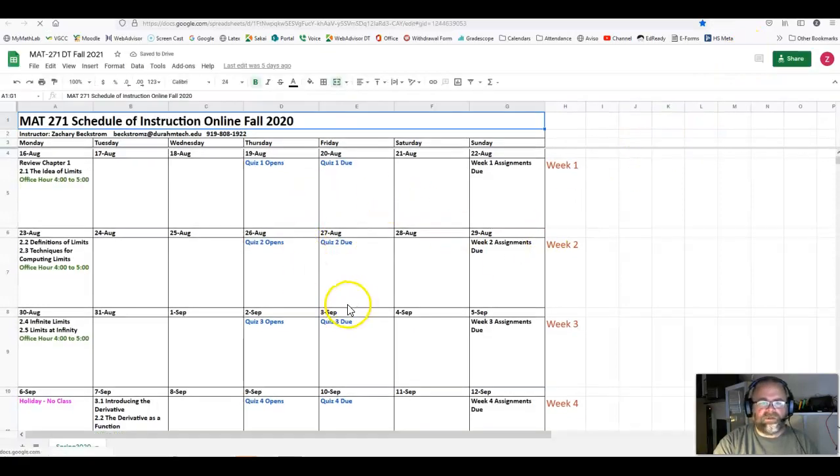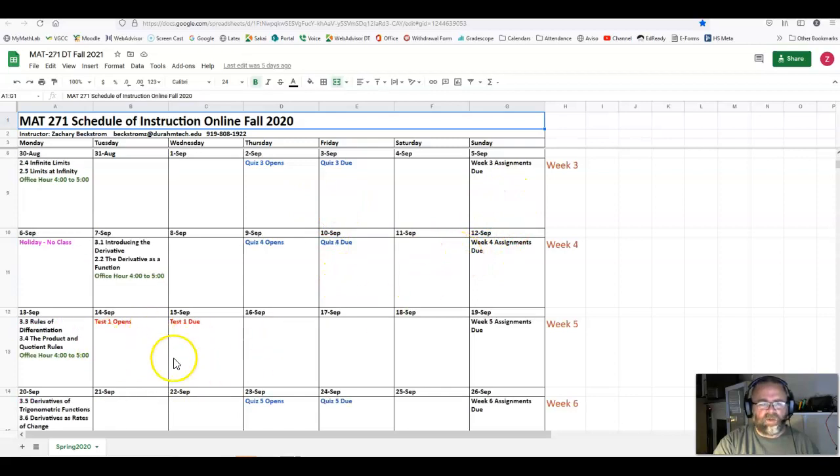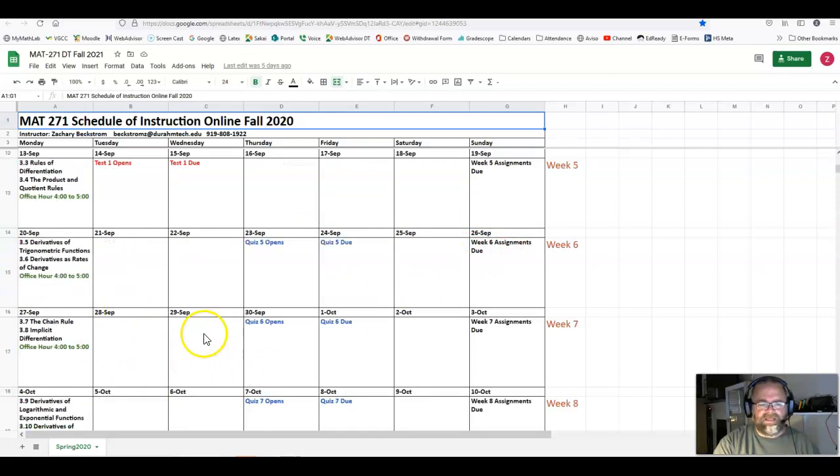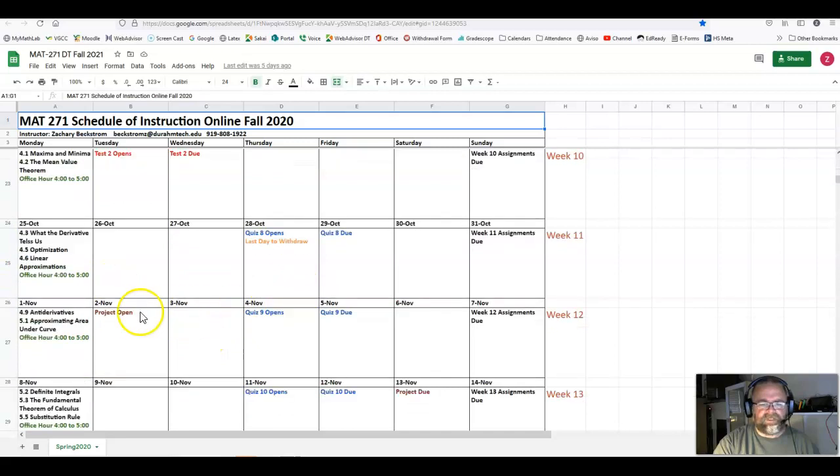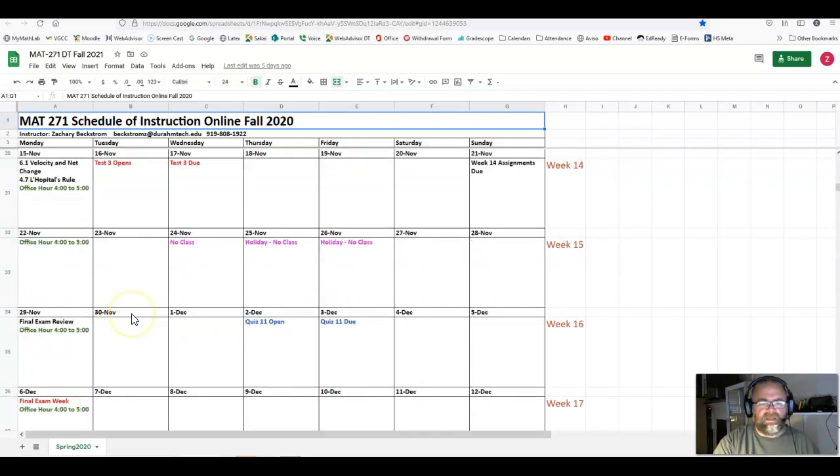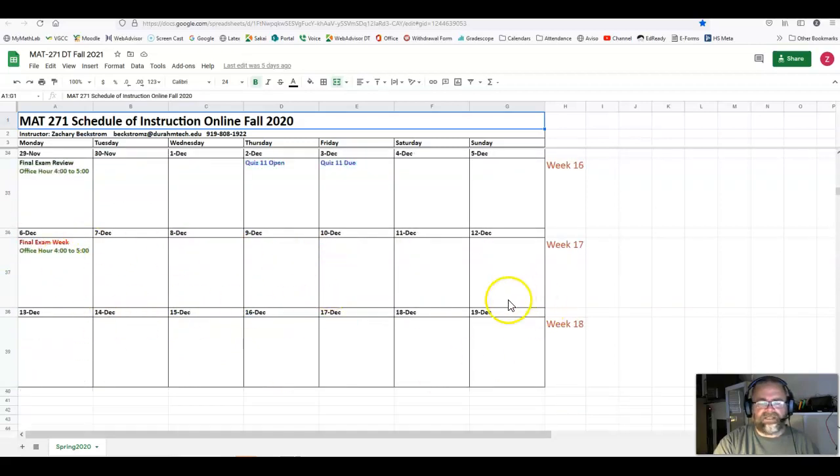This here is a schedule of the entire class. It'll show when each section opens. It'll show my office hours. It'll show when the quizzes are open, and it'll show when all the weekly assignments are due, when the tests are open, any holidays. There's some there, and when the final exam is.